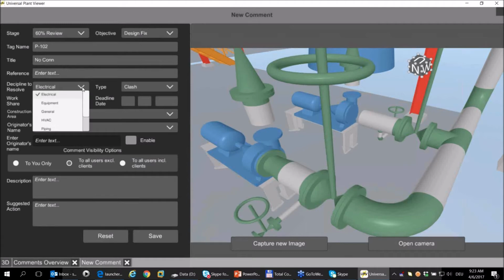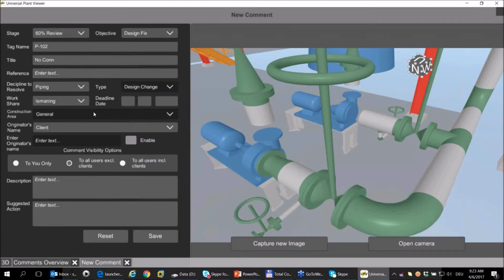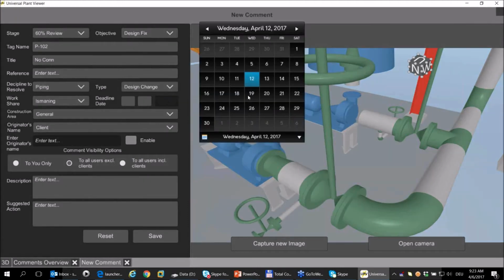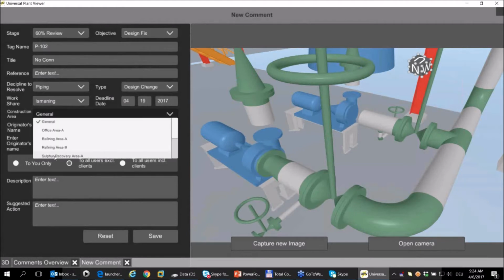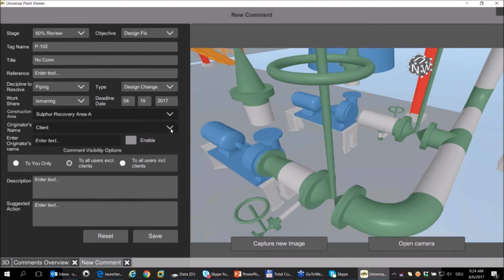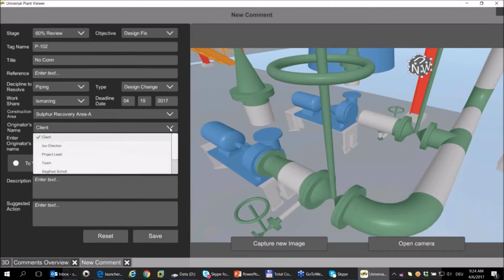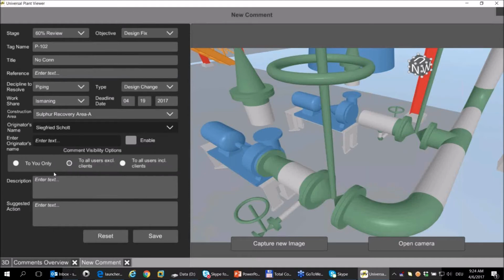I don't need a reference. Discipline to resolve for sure is piping. Type is a design change. Workshare is here in Ismaning. I can set a deadline date, so I can later on report on it. Construction area is sulfur recovery A. Originator, so that who originates the issue, that's me.